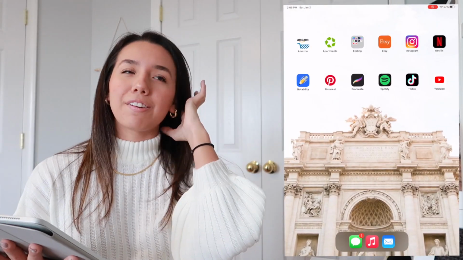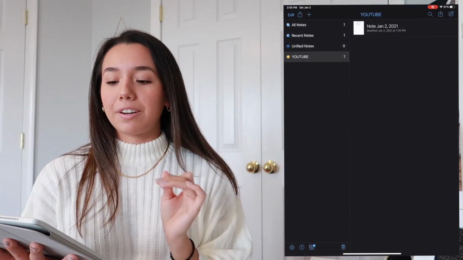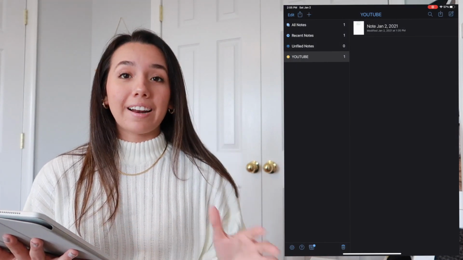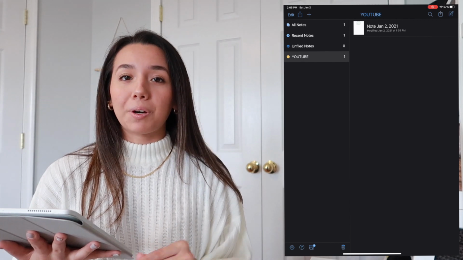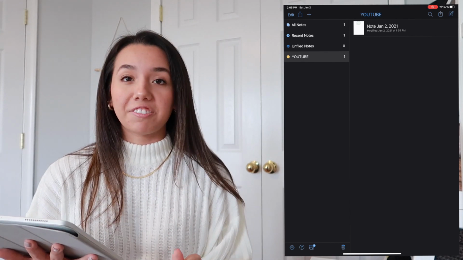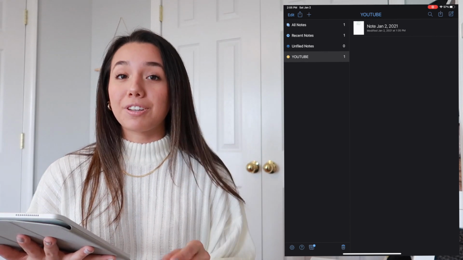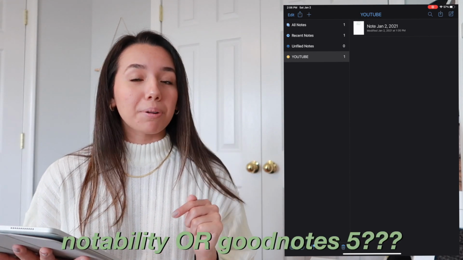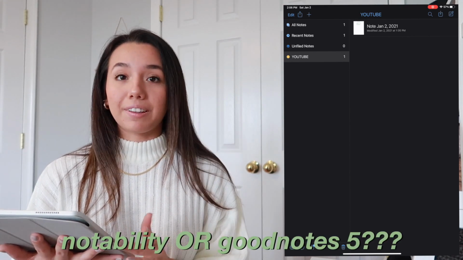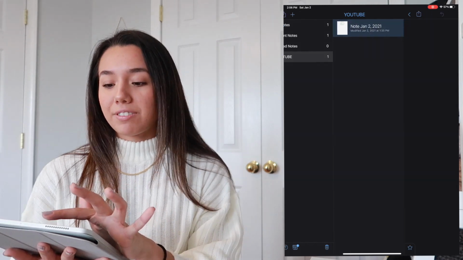Notability I just got. I was very indecisive between Notability and GoodNotes. So if you're on either side, let me know which one you like more and why, because I read a ton of reviews and went with Notability. But if you like GoodNotes way more, please comment down below why you like GoodNotes more, because I would love to know which one is best. But I've just started using this.